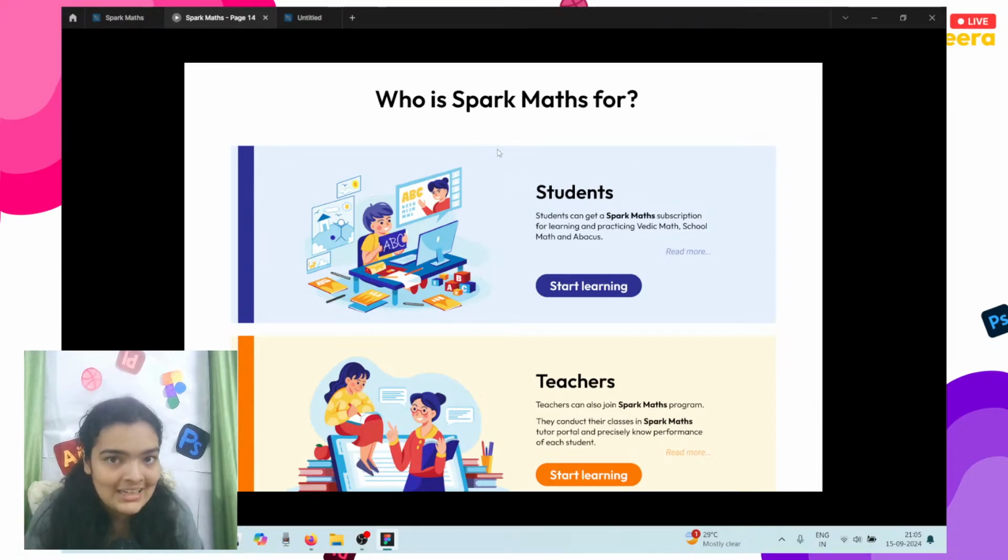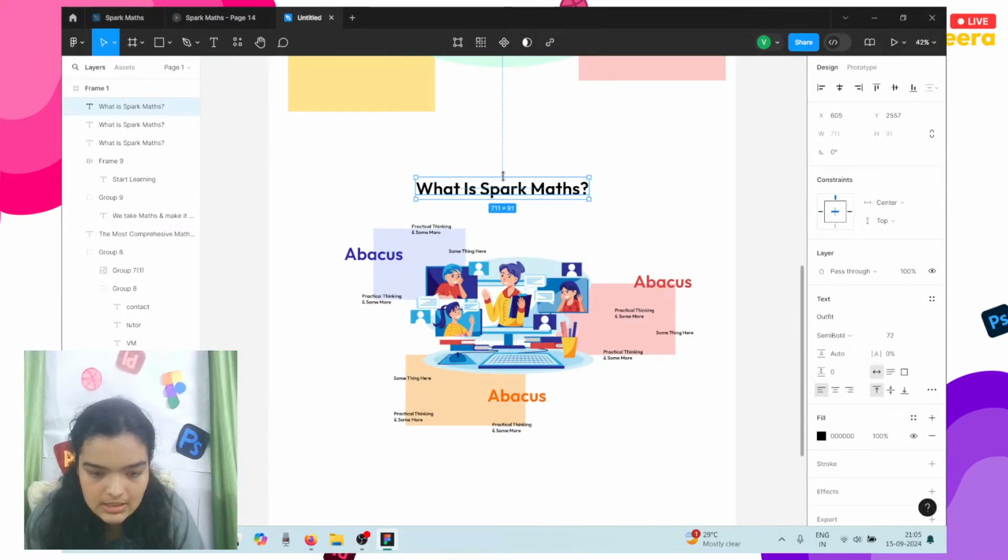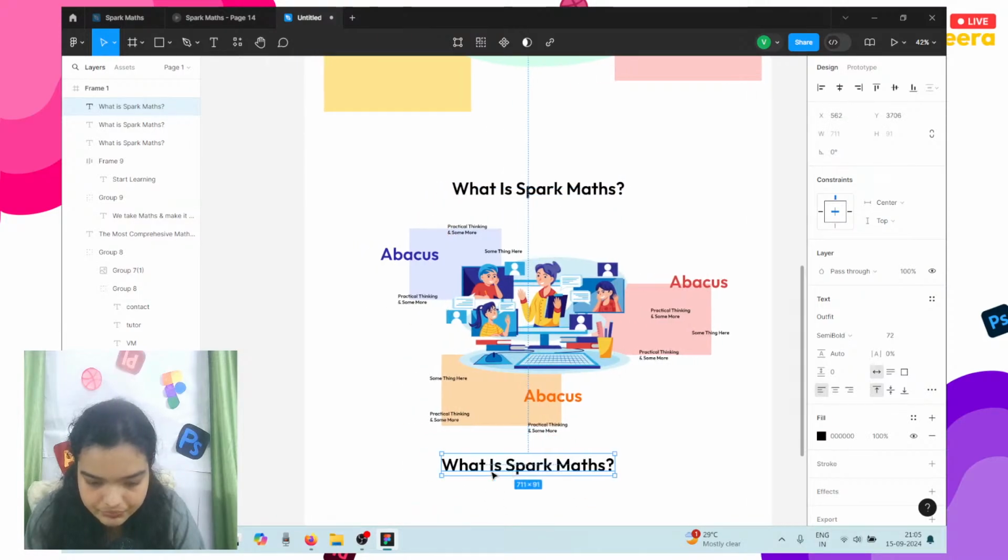No matter what category of sites you make, you always need cards. So this could be a catalog for things you need to buy, this could be a different description of things you need to use and stuff like that. Cards are always going to be very important for whatever UI design you're making. So cards. Let's just, who is Spark Maths for? Let's just get this title sorted.